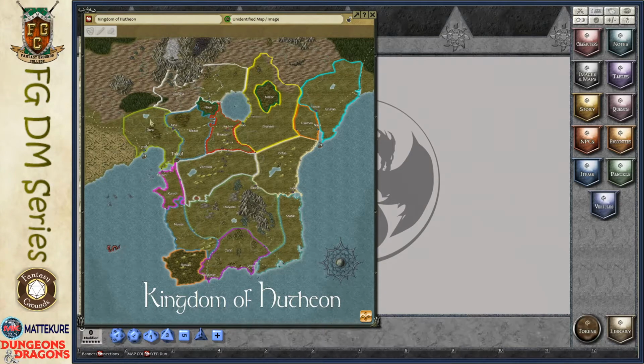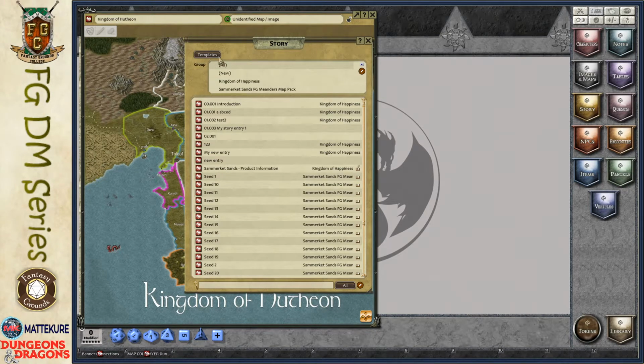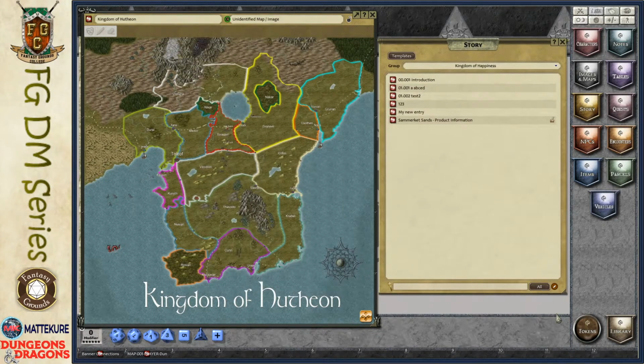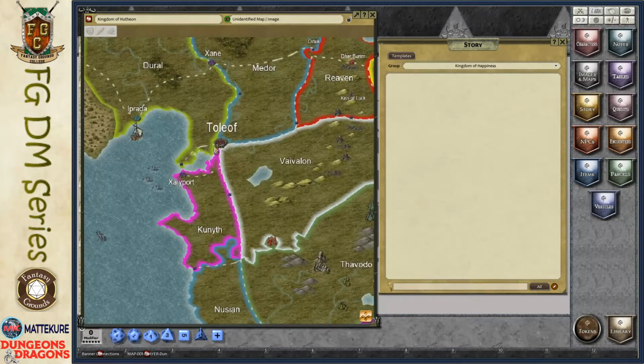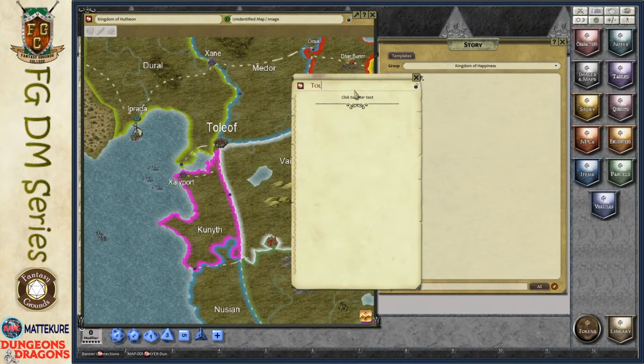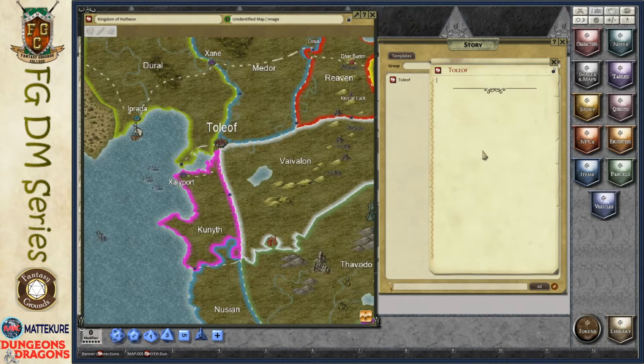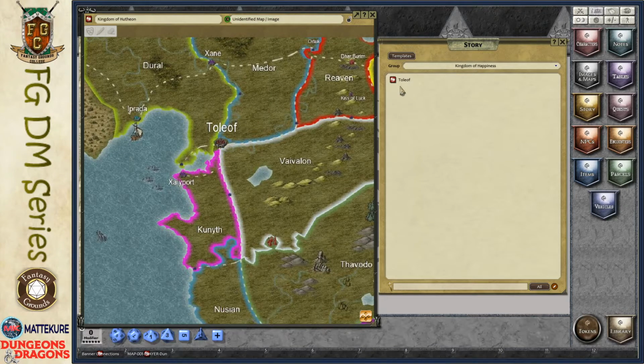And we're going to start defining areas and points of interest with story entries. So let's go ahead and delete these, and we'll start creating some new areas here for our map. First off, we have the capital city of Toliov. So let's create an entry for Toliov, and I can include any information about the city that I want. And so I've got my entry now.